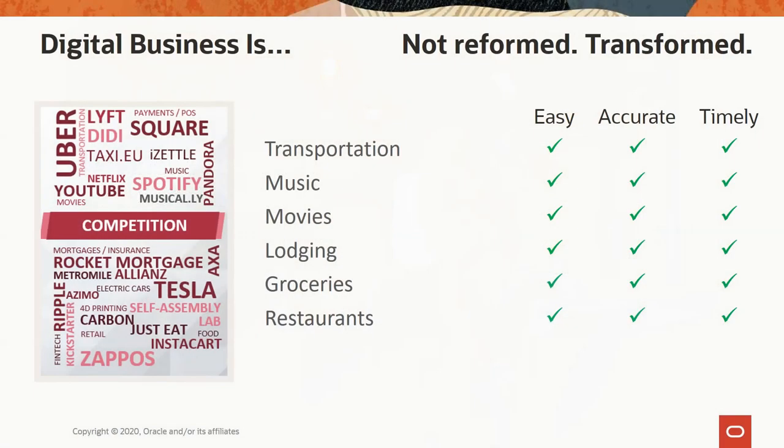Whether we realize it or not, we're surrounded by examples of businesses that have digitally transformed themselves. New business models that are founded on digital platforms. These aren't models that have gotten just a little bit better. They're not reformed, they're completely transformed. And in many cases, they're brand new business models.